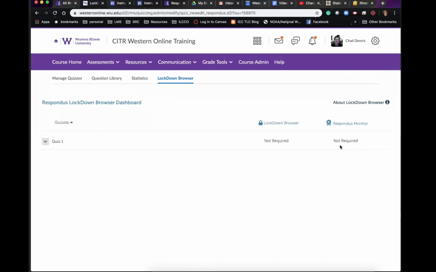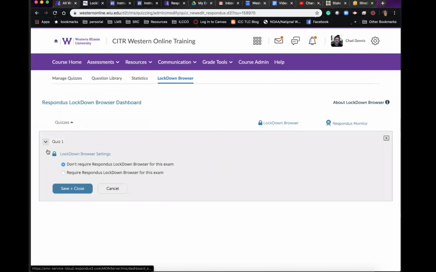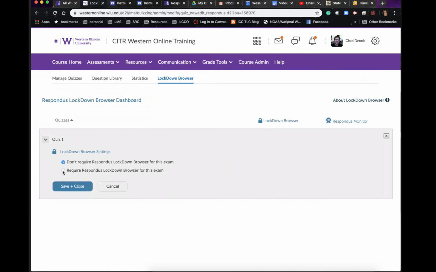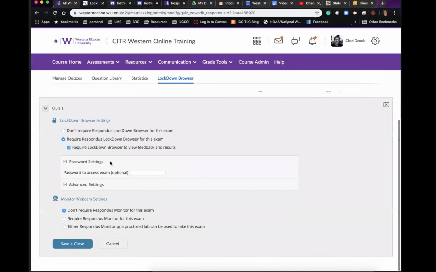But if I want to require that LockDown browser, what I have to do is click this little drop-down arrow here, and then I have an option for settings. So when that opens up, I have a toggle here, and I can turn the LockDown browser on here. So this option for require Respondus LockDown Browser for this exam. So I'll click that, and then I get even more options. So at this point, if I just left it like this and I saved it, the LockDown browser will be required in order for them to take the exam.